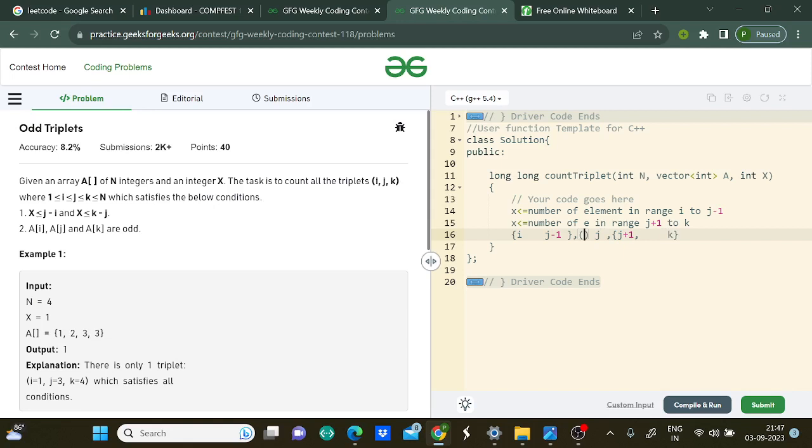So if you call this the left part, if j is the mid, and j is the element you have picked, and i is an index you have picked, and k is an index you have picked, then i to j minus 1 you can call the left part, and in a similar manner j plus 1 to k you can call the right part. So left and right are nothing but the count of indices in the range i to j minus 1 and the count of indices in the range j plus 1 to k.